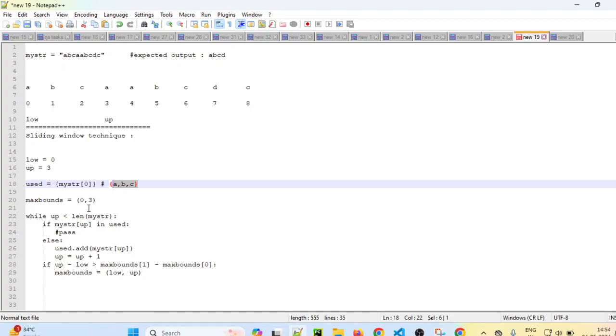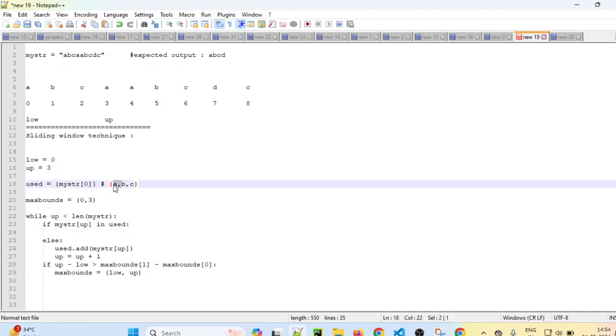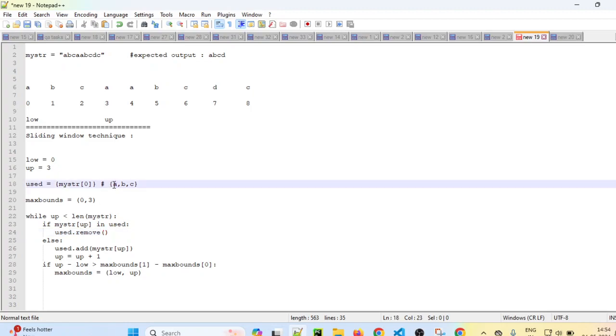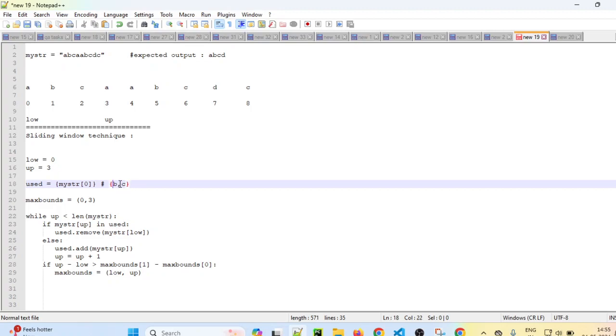So we have to write, what we will do here is, if that value is present in used, we are going to remove the initial low value position in the set. So we are going to use used dot remove, the element which is already present in the used set, first element which is A. So used dot remove my str at which position is it present? It is present in the first position, that is the low position. So I am going to remove that value from that set. So the A value will be removed.